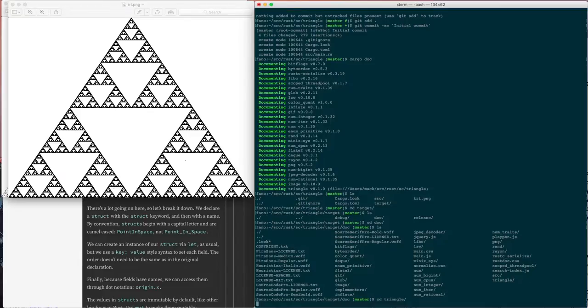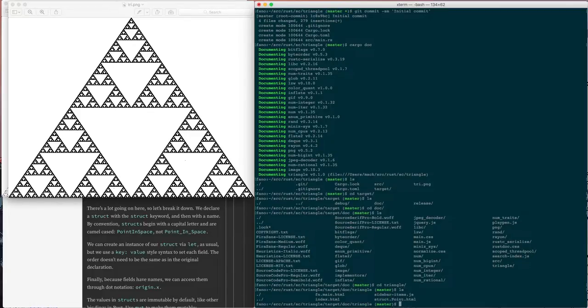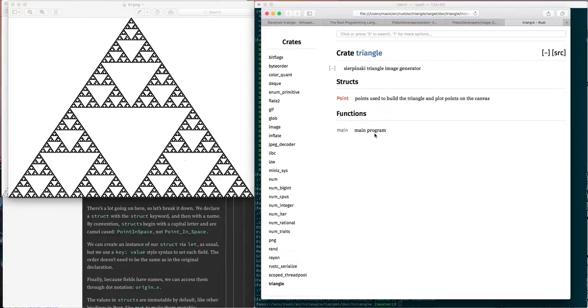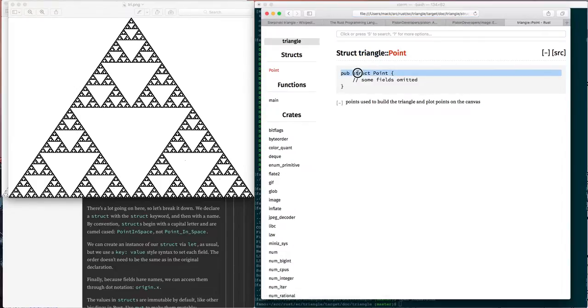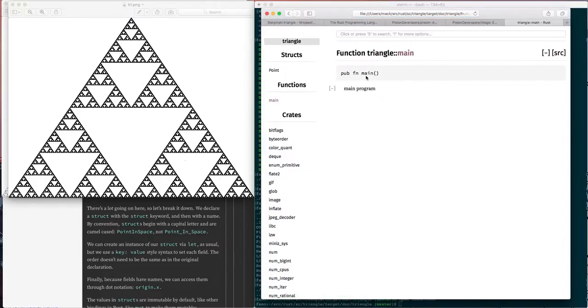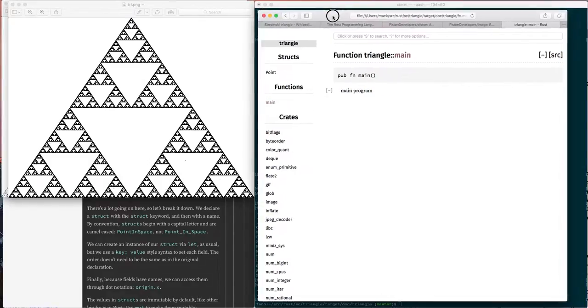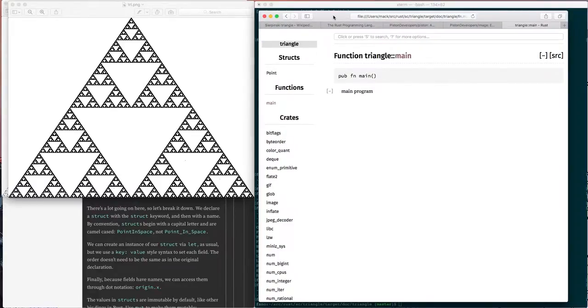Our project was called Triangle. So there is our index.html. If I just open that up and look at it, this is what it looks like. There's the comment from the first line of my main.rs file. Here's that public struct Point that I put in there. Again, it wouldn't be shown if I hadn't put the pub in front of it. I can go look at main, and again I made it public even though it's not something I would normally document, unless maybe somebody needed to use it as an entry point from an API or something. I don't know.